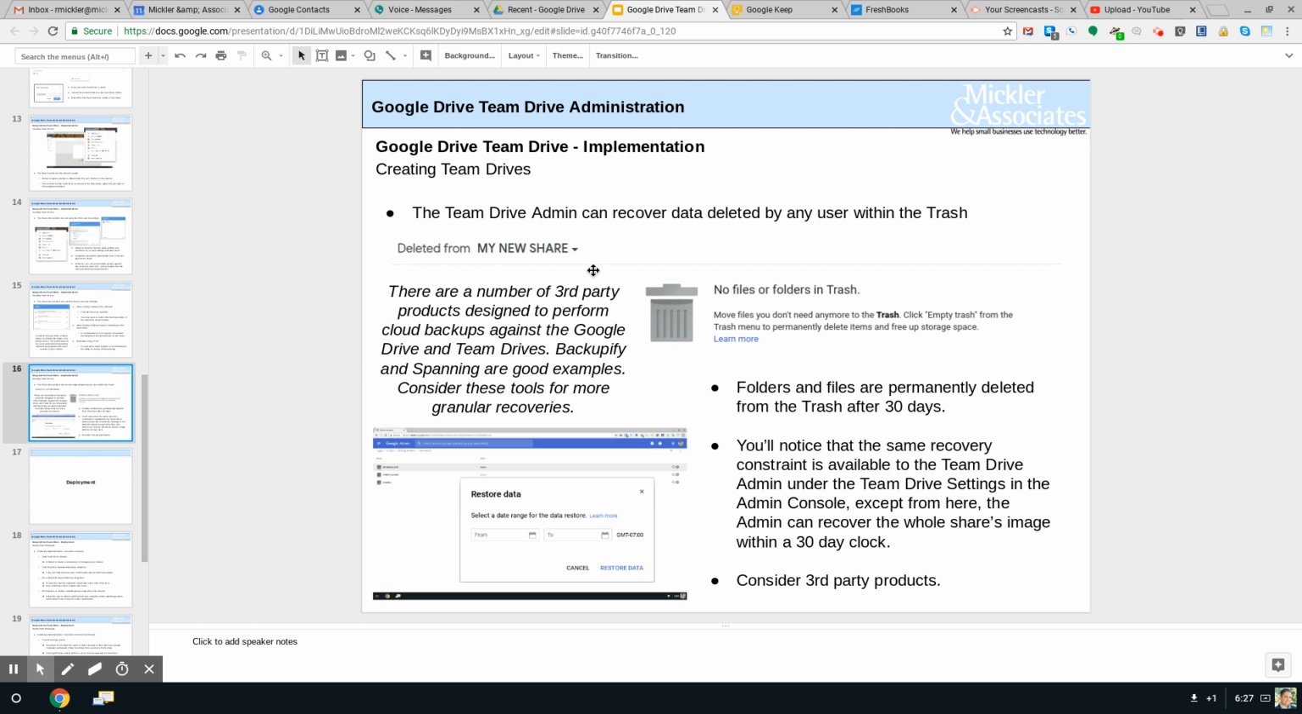The team drive admin can be able to recover data that's deleted by any user from within the trash, and that's pretty cool. It allows you to be able to look at a more centralized container for recycling, like you would on a NAS or inside of a file system for a server. Only keep in mind, though, that files and folders are permanently deleted from the trash after approximately 30 days. That recovery window is pretty narrow.